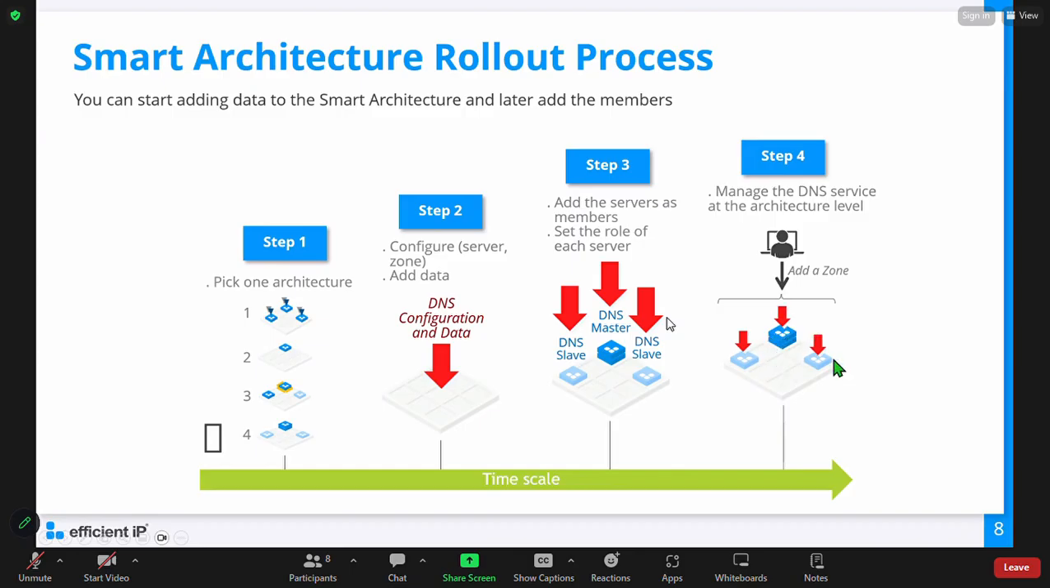The member becomes read-only. So if you try to go to the member, you cannot create, you cannot add, you cannot modify, because the members are read-only. You can only go to the template and do it. Is that okay? All the changes must be done on the template. So that is a smart architecture.